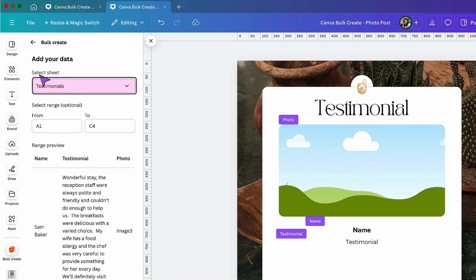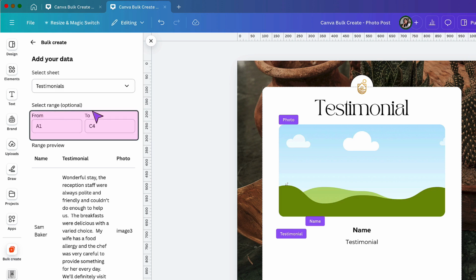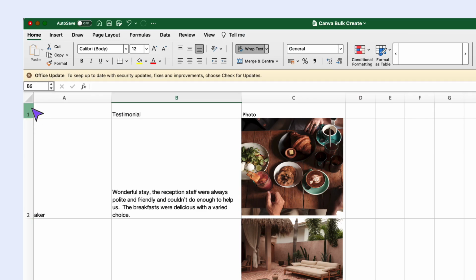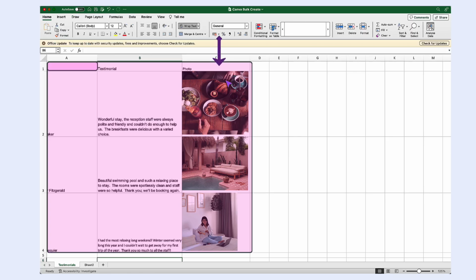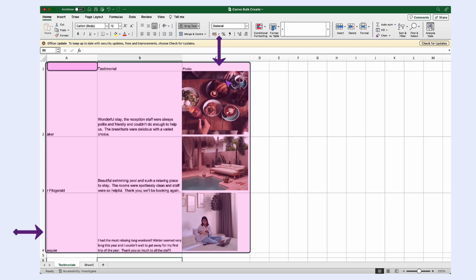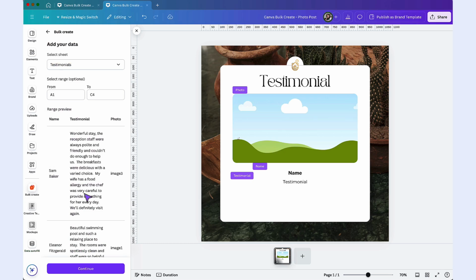At the top, you need to select your sheet, and this is why I labelled mine Testimonials, because I can see it just here. Make sure you've selected the correct range of data, and this is correct, so A1 to C4. If I refer back to my spreadsheet, A1 to C4. So that's correct. You can also double check that you've got all the data you need by taking a look at the range preview underneath. So I've got my 3 columns. When you're happy, click the purple continue button at the bottom of this column to go to the next step.